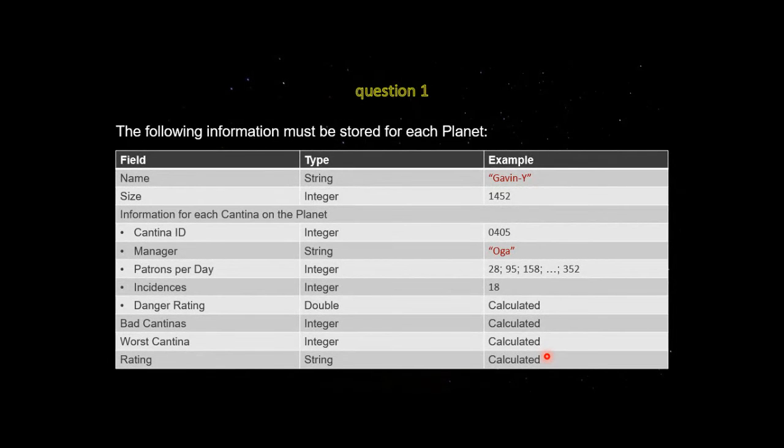Because that's one of our things that we pick up quite often. And when I say quite often, I mean the people who are not sitting and listening to me right now. So the people that don't attend any single class, and then suddenly they come to class for the test, and they go, oh, here's a table. I'm going to ask people, what's the name, what's the size, what's the cantina ID, the manager, the patrons per day, the incidences, the danger rating. What's the danger rating? After your danger rating, how many bad cantinas? Ah, okay. We also want you to tell us what is the worst cantina. And then afterwards, we're going to tell you to please tell us what the rating is.